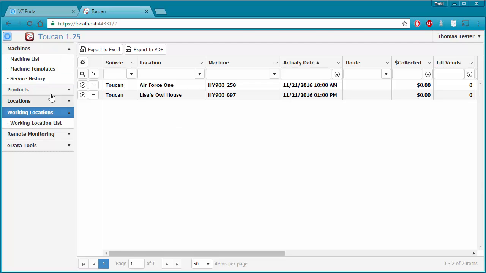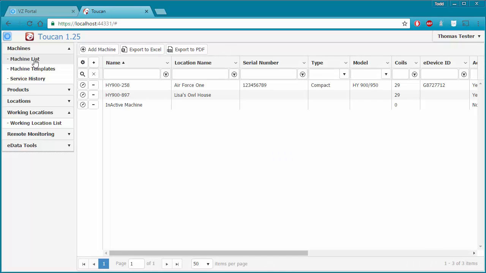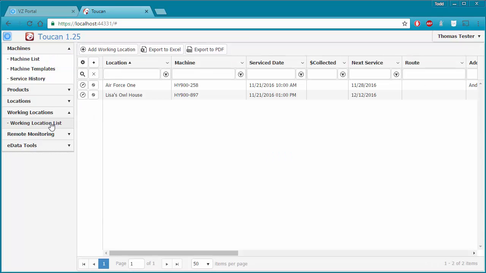Okay, so one last thing we want to look at. Let's go back into our machine list. So we pull up our machine list, and now we notice that we've got location names now showing up for these two machines that we've actually located. So now we have a location name. Likewise, now the number of coils is set as well. So Toucan is letting us know that these machines each have 29 different selections or different coils in them. Okay, so that is how we initially locate machines and initially set them up inside of our Toucan software.